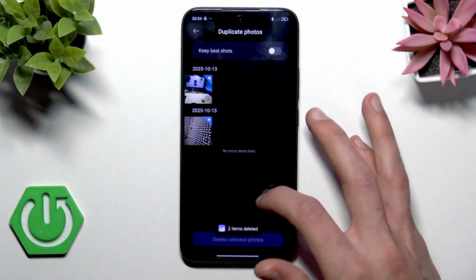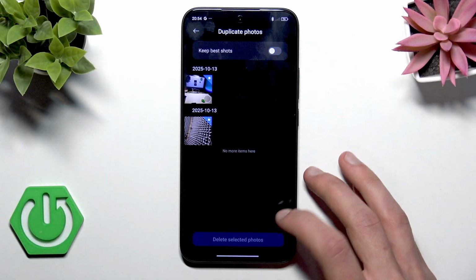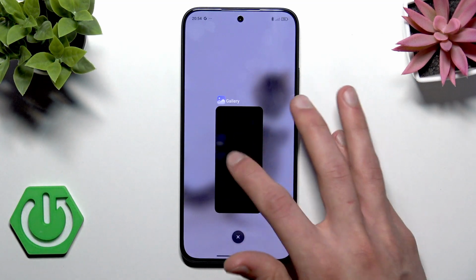like this. You can also do the same thing automatically by switching this toggle to the right and then clicking delete selected photos to confirm.